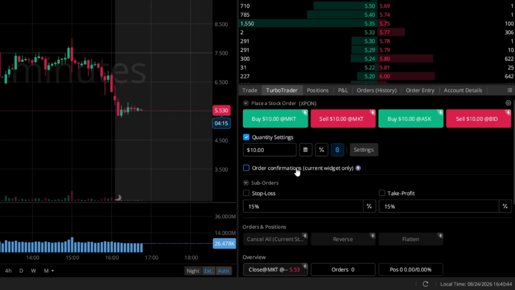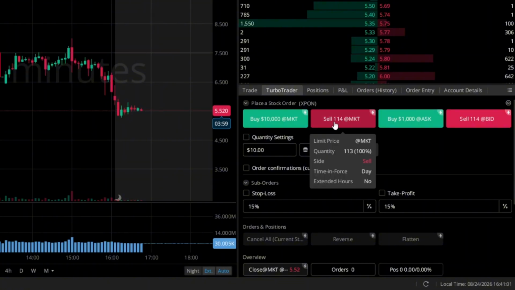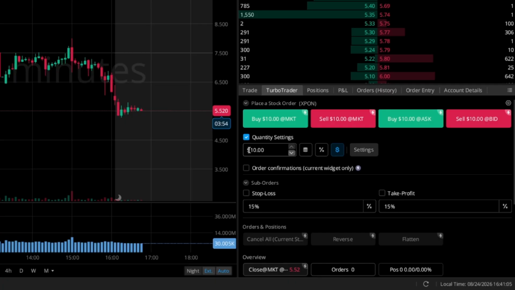Now here's an important pro tip. Remember, this quantity settings, if you have a blue check mark beside it, it will override your default settings, which is not good if you are looking to exit out of your position because the default settings for sell at market should be 100%. If you have quantity settings turned on, it will only try to sell whatever dollar amount you have right here. So let's say you go into a position with $10. You're down 15% on that trade. You can no longer sell $10 worth of that position because you're down and you no longer have $10 of that stock. So Webull will give you another pop-up with an error message.